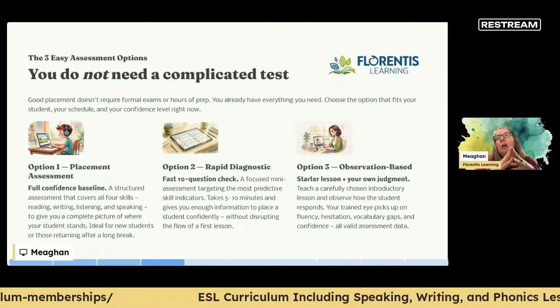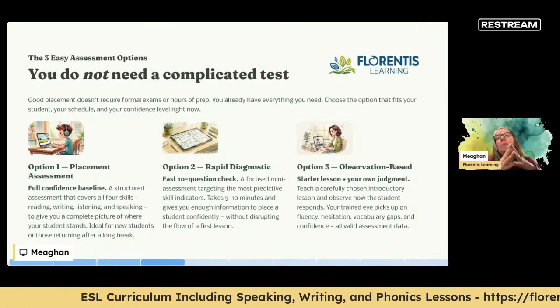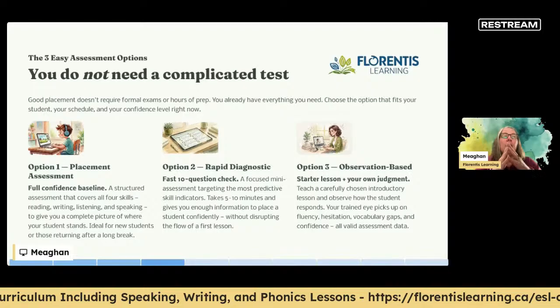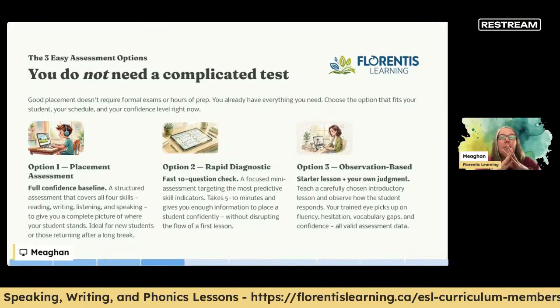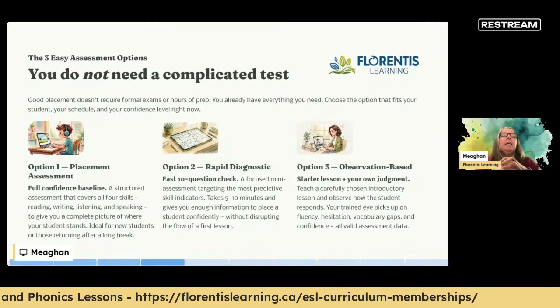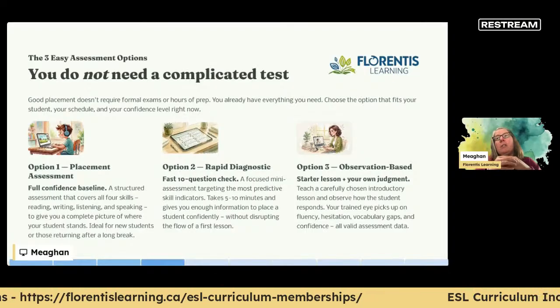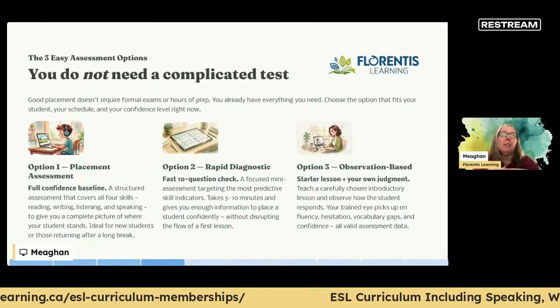We have a new tool called our rapid diagnostic, or fast 10 question check. This is designed to take 5 to 10 minutes max, and it gives you some information to place the student confidently without disrupting the flow of your lesson.